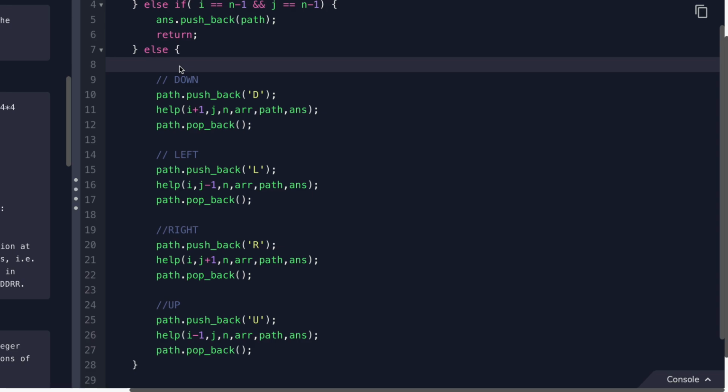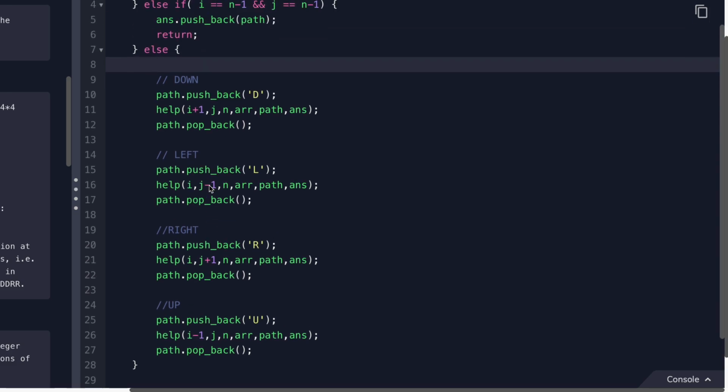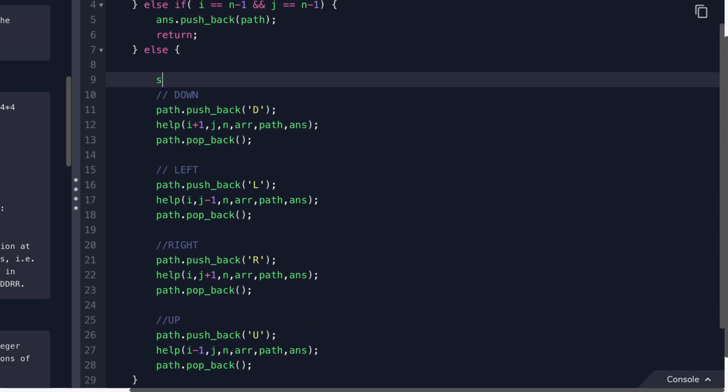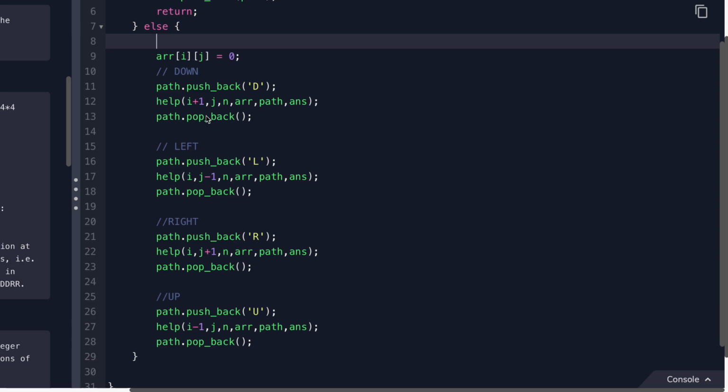So I don't want to go to the place where I have already been in the past. If I'm going from 4, 3 to 4, 4, I should not come back again to 4, 3. So for that, I should mark that place as visited. If I am visiting arr of i, j, I should mark it visited simply by making it prohibited. Just make this place prohibited by putting a 0, and that's how you can mark it visited. Now you will never come back again to this place because you are making it 0.